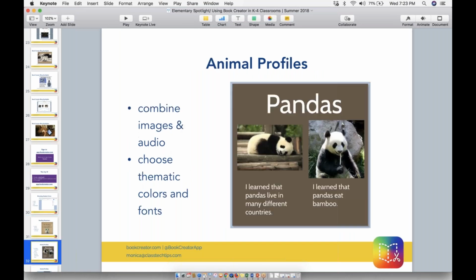Another opportunity for students to use Book Creator in the classroom is to create animal profiles. With an animal profile, students can choose one animal, they can search for different pictures of the animal, and then add captions of what they learned at the bottom of the page. Now, this one does not have an audio button, so if your students were struggling to write sentences about an animal they've read about or researched, they could always use the audio feature to record their voice, as opposed to writing the sentences the way that you see it here on the page.